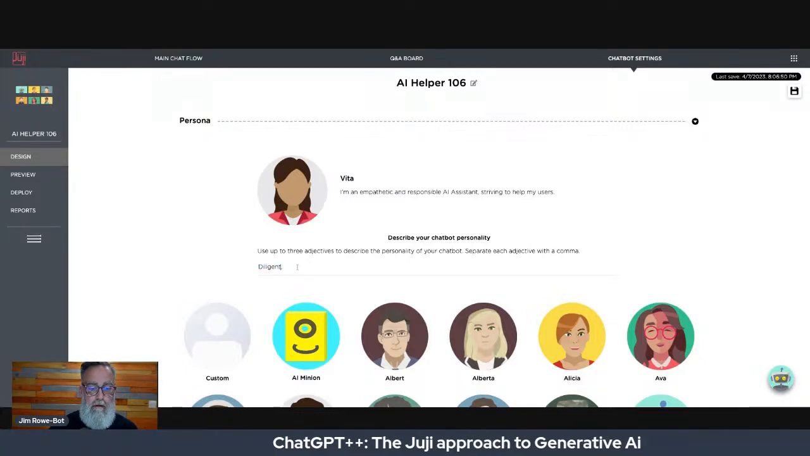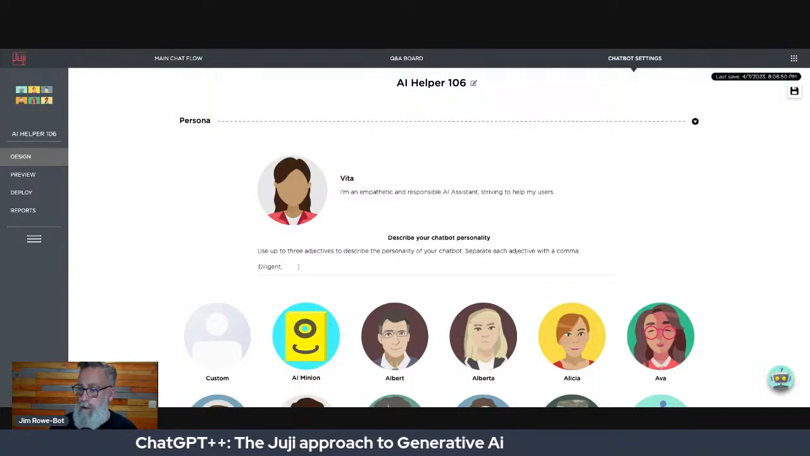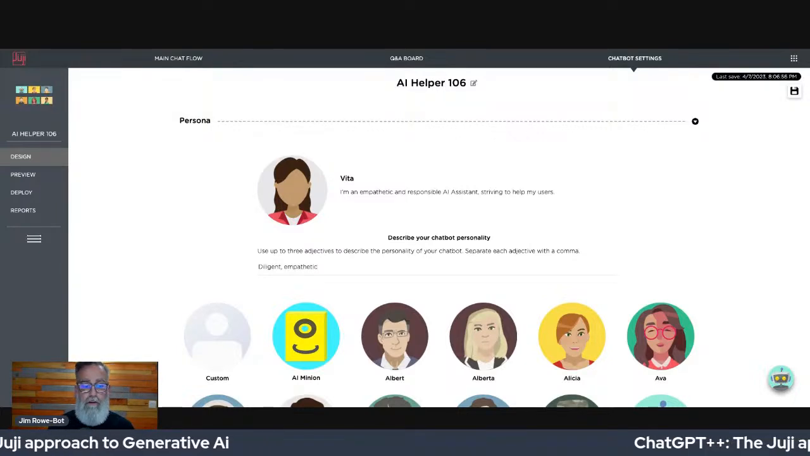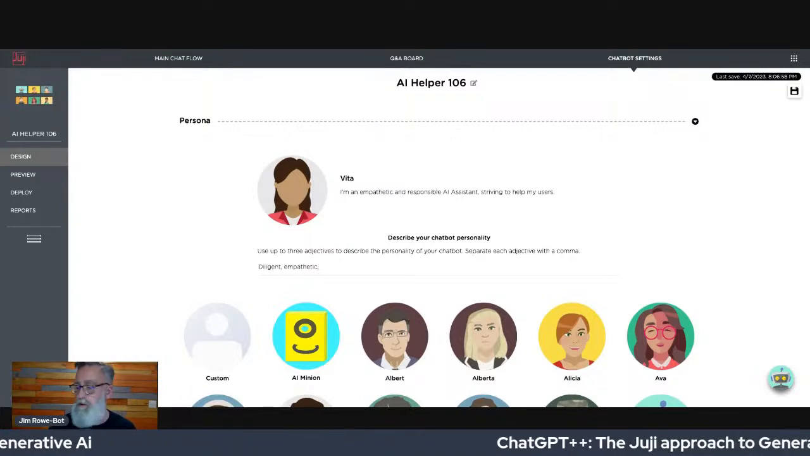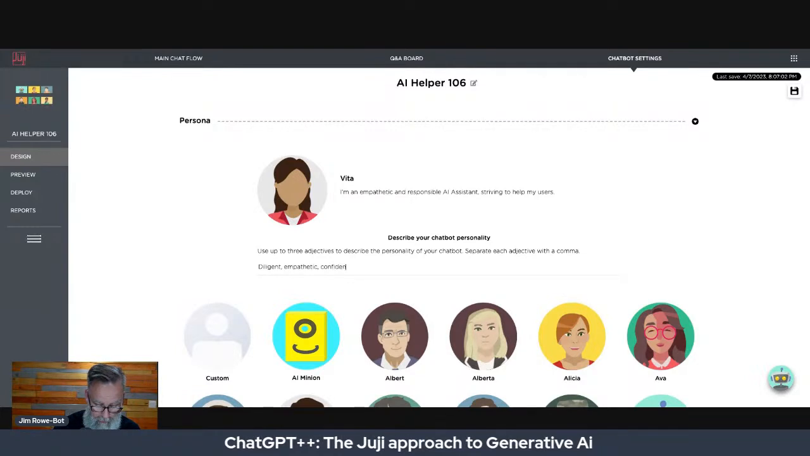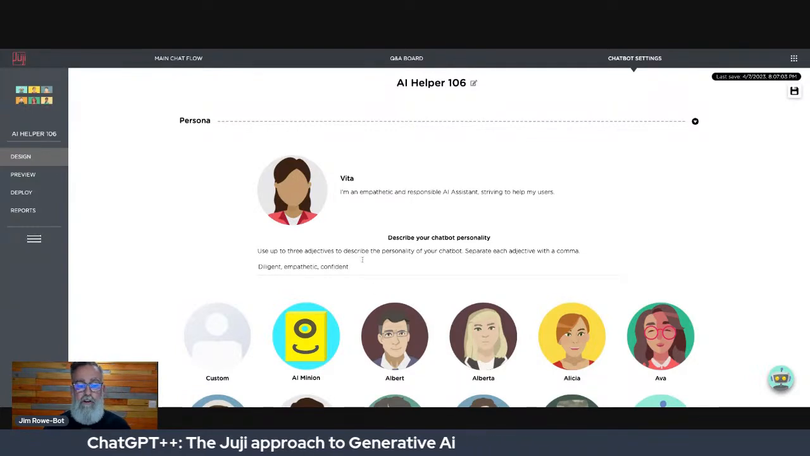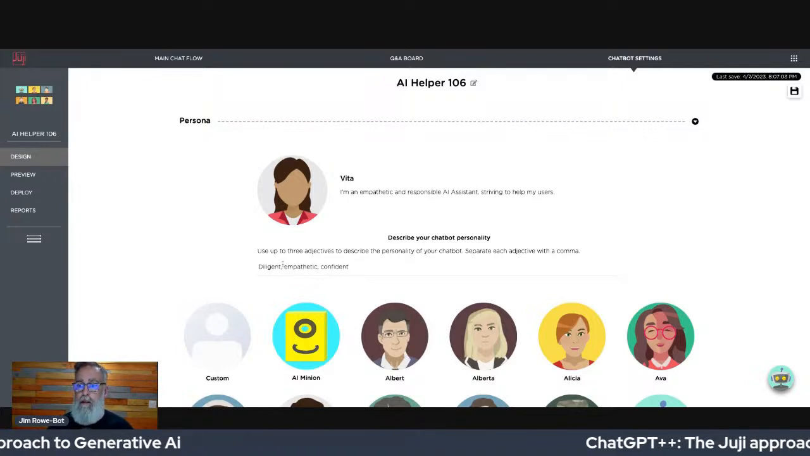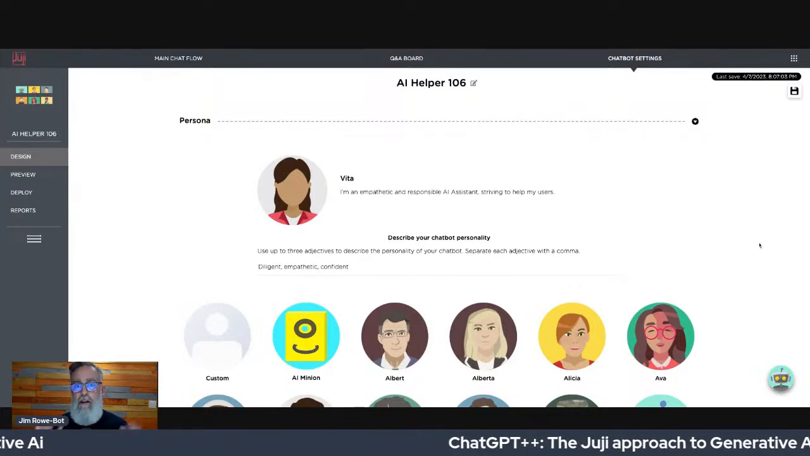Right, there we go. Diligent, empathetic, something we talk about a lot within chatbot personas, and confident. At the moment, you can just pick 3. You add them in. As long as there's a comma between them, they're applied straight away. There's no saving. It's automatically done.